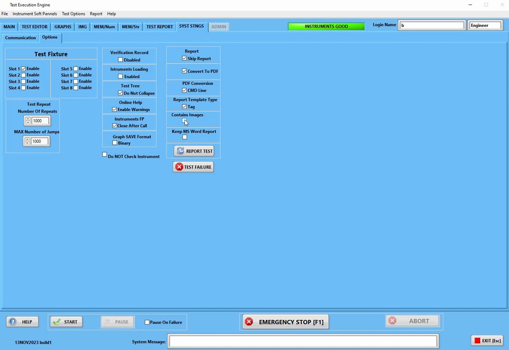There are many more options and functionalities built into the NewTS execution engine and instrument soft panels, but all these are out of scope in this demo video.